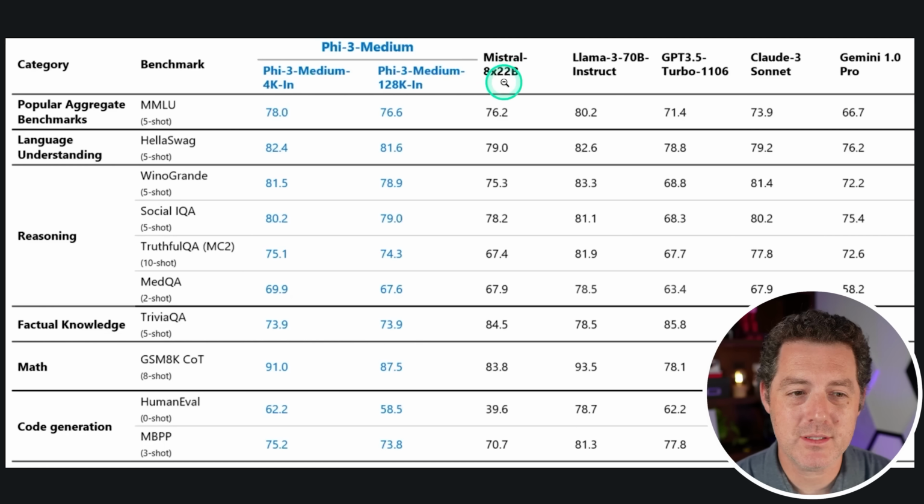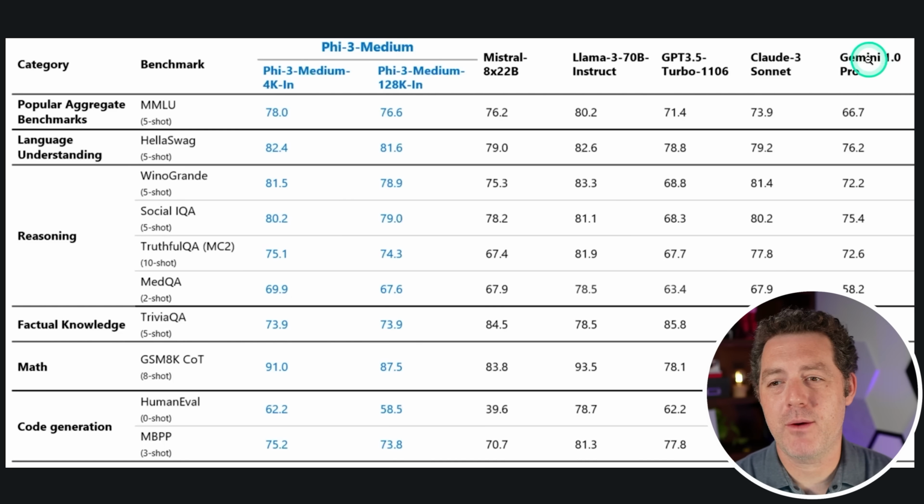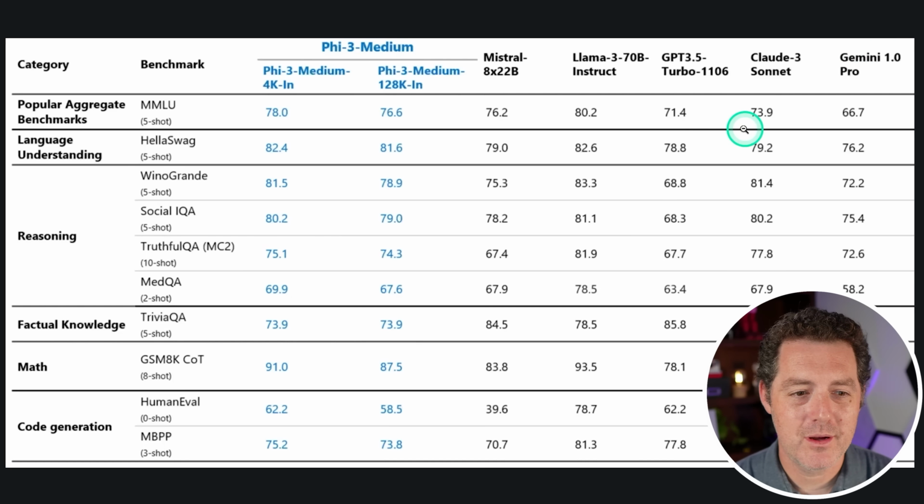Mistral 8x22 seems to compare similarly to that, a little bit worse than Llama 370B instruct, better than GPT 3.5 Turbo, better than Claude 3 Sonnet, and better than Gemini 1.0 Pro. So with that, let's get into the testing.